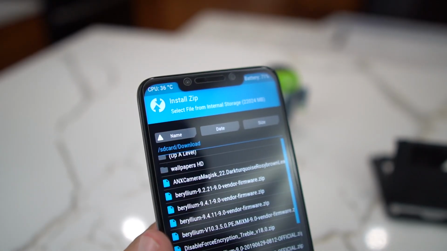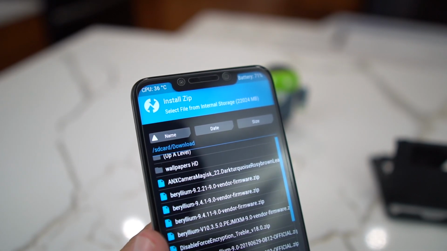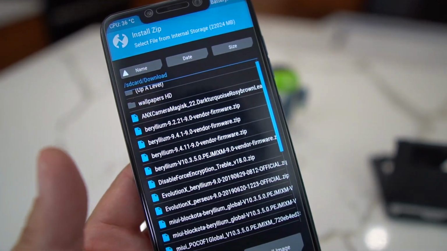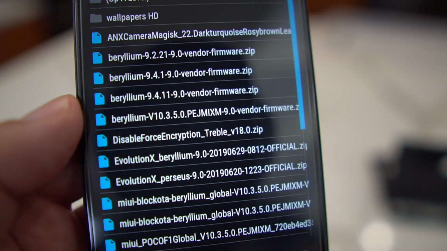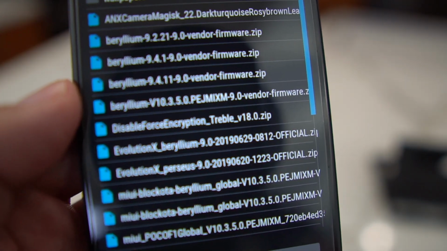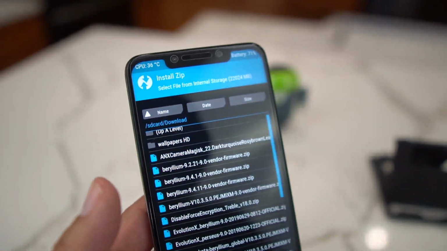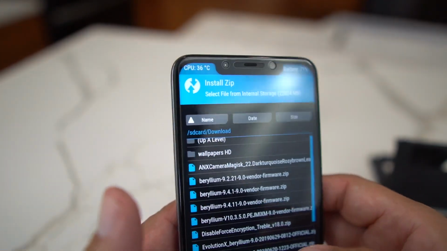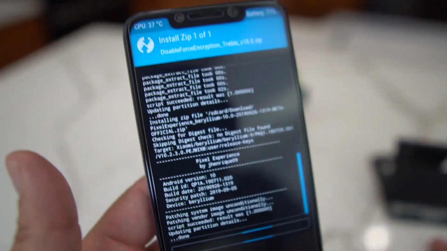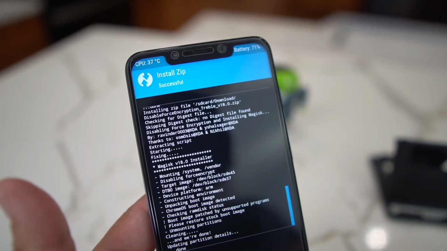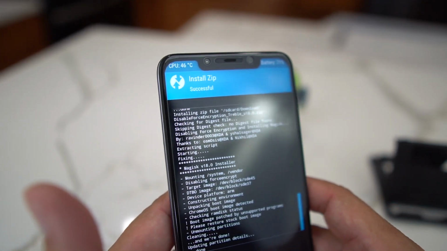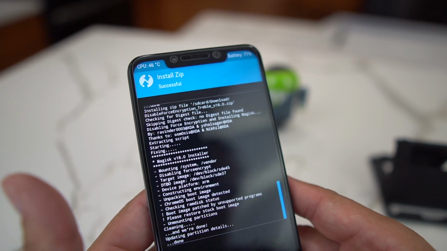All right, now we have to flash the disable force encryption, whatever it's called, you know what I mean. And that is that file right there. It is the disable force encryption treble 18.0 zip. And I'll have links to all these files down in the description. So you're gonna go ahead and choose that, swipe that, and you're good to go. Now the Pixel Experience ROM took about 5 minutes to install, so don't get crazy if it doesn't install.